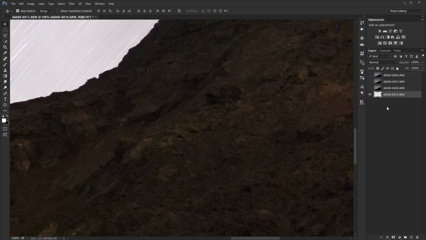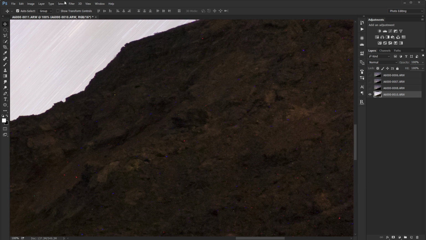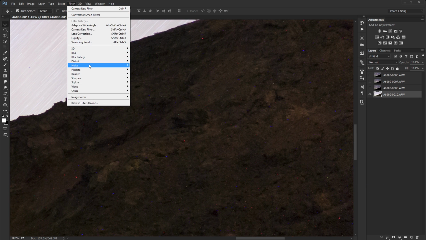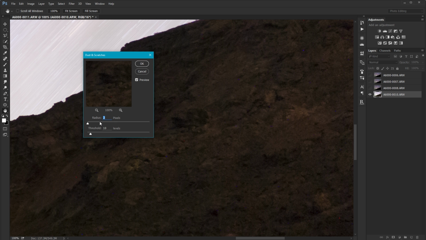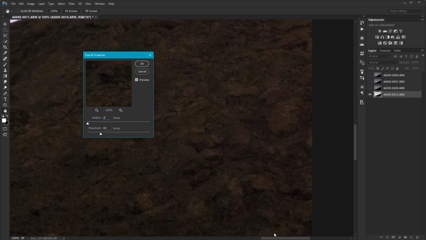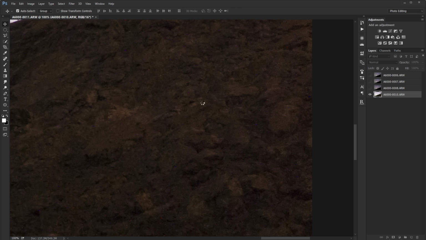So merge layers, and then go to Filter, Noise, and the trick to this one is using the Dust and Scratches filter with a low radius. I'm going to try one first. I usually keep the threshold around 40. It needs more radius, so 2 pixels. Let's try that. Almost all of it is gone, so I'm going to try 3 pixels and see how that looks.